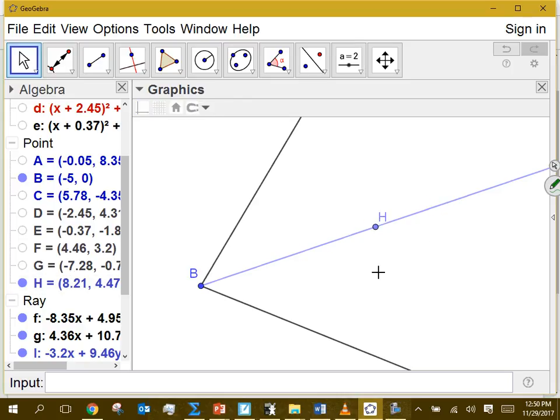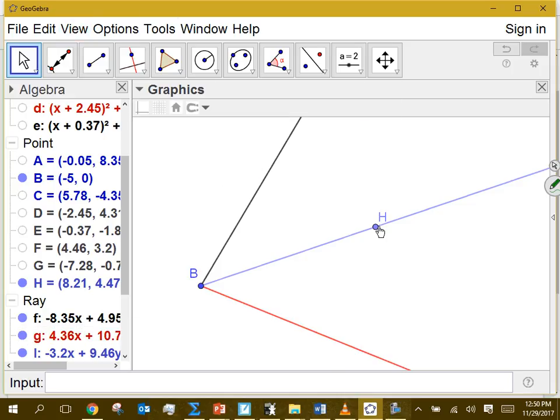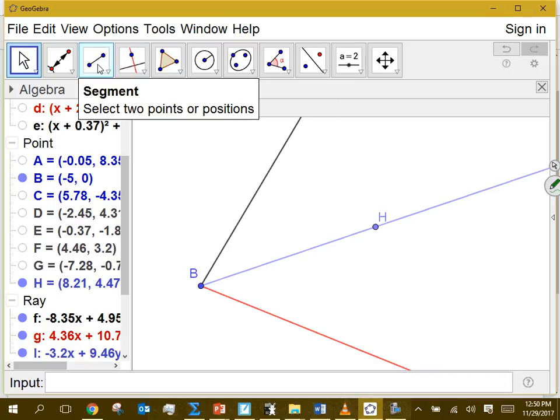Now my question to you is, if I'm standing on H, no matter where H is, as long as it's on the angle bisector, and I ask you to walk to, let's say we color one of these rays, let's say we want to walk to this bottom ray, so walk to the red ray from H, how many different ways could you do that?